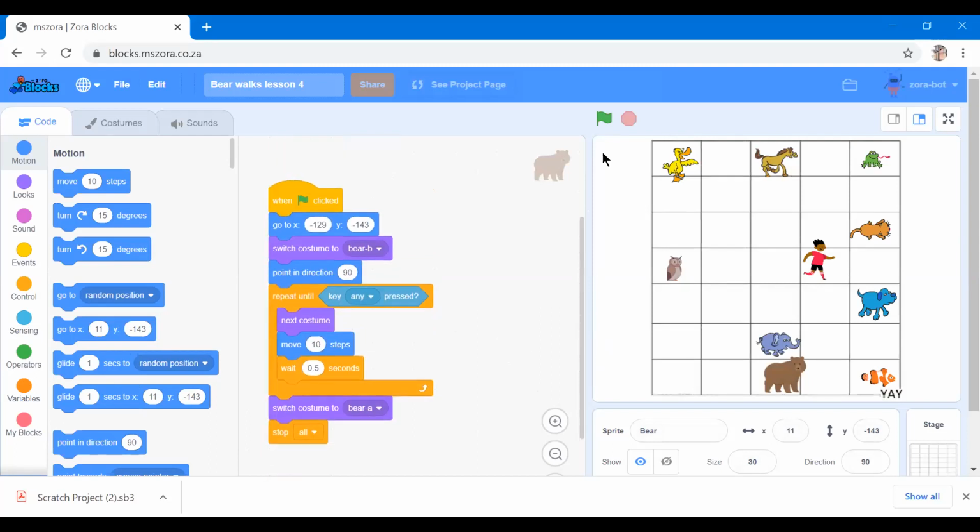Right, just to revise, I'm gonna click the run go button over here, which is the green flag. Clicking on it, and now the bear's walking, and I know I must press the keyboard, one of the keyboards. I pressed it too short. Okay, let me do it again. Any key on the keyboard. Click. Right. So that's how we got so far.